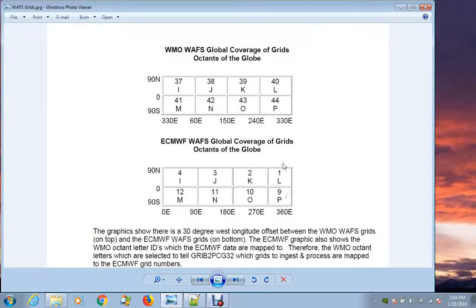The ECMWF WAFS are similar to the World Meteorological, similar but different, that ECMWF does. Theirs are also in 8 octets, but theirs are aligned slightly differently. Those go from 0 to 90 degrees longitude, from 90 to 180, from 180 to 270, and from 270 back to 0 again. But the WAFS ingest utility and conversion utility will handle these as well and can glue these together as well.